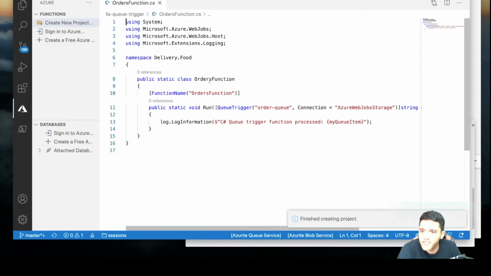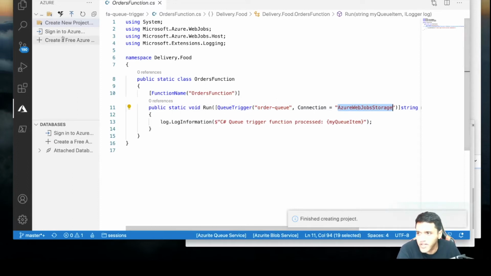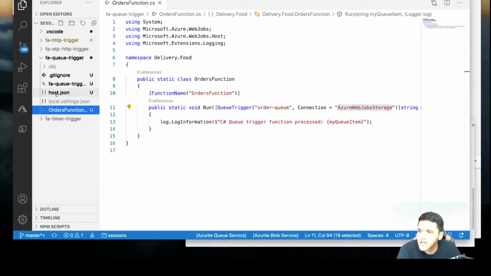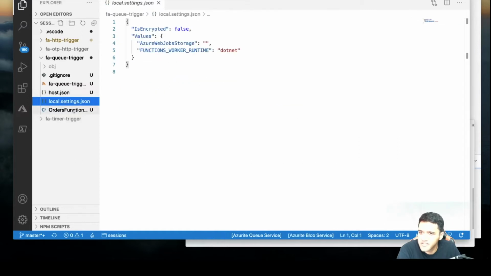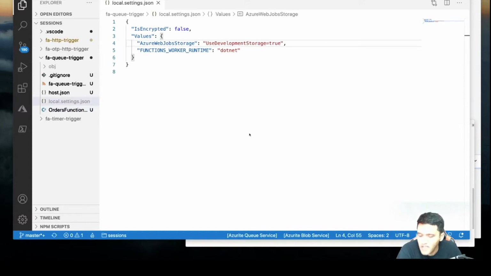Now I have the orders function, and I have an order queue here, and I have this Azure Web Job Storage connection here. We have to make sure that this points to our local emulator. So I go to the files here, and I go to local.settings.json, and I have my connection here, Azure Web Job Storage. I'm going to set this to local emulator. As you can see, I have set this to use development storage equals true, and this will ensure that our simulator is getting hit.